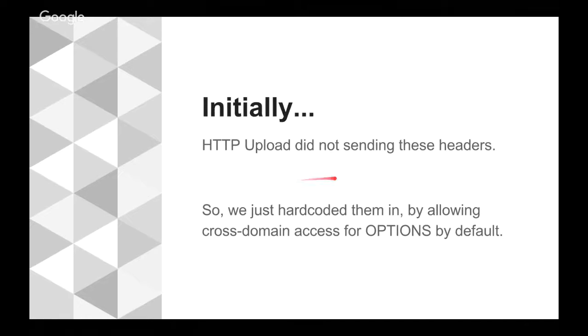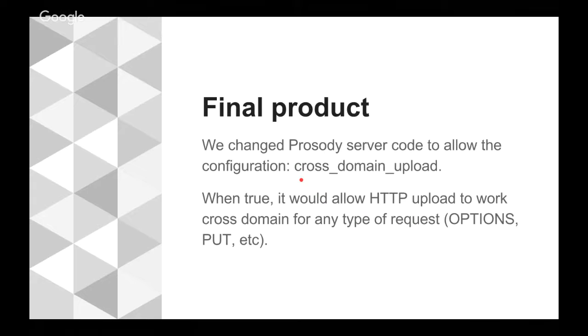When I found out that worked, the final product was to change the Prosody server code to allow the configuration cross-domain upload, and that pretty much changes things when it's true. It would allow HTTP upload to work because of cross-domain, and it will allow cross-domain requests.